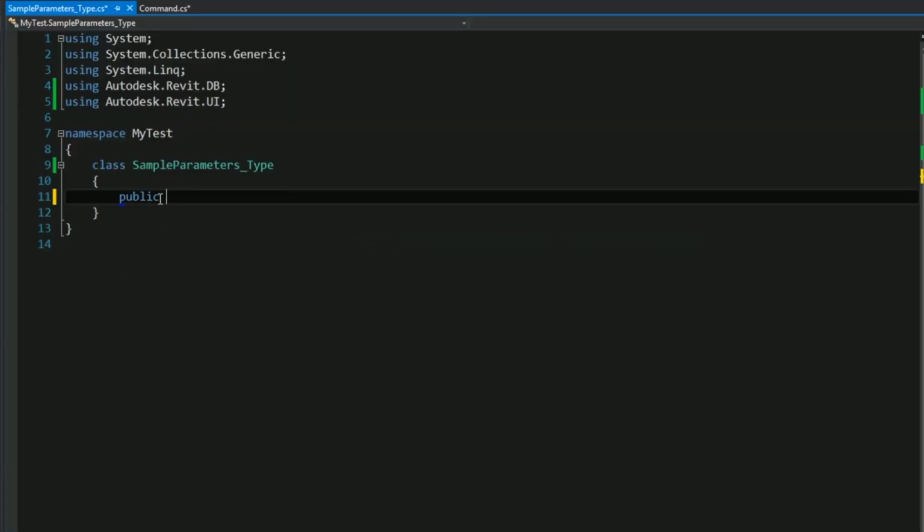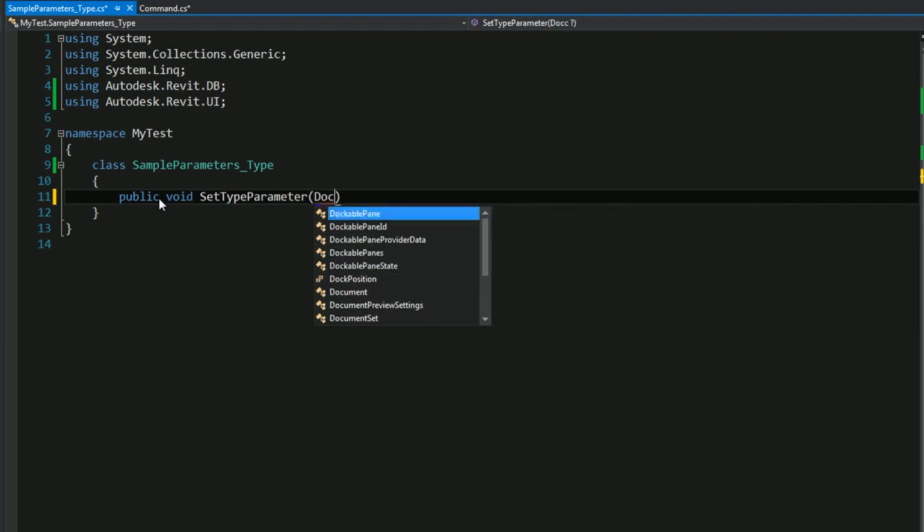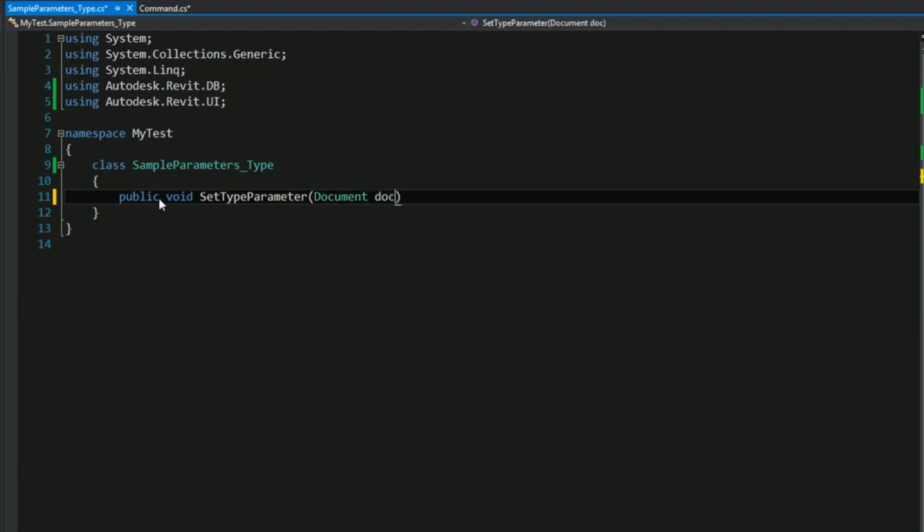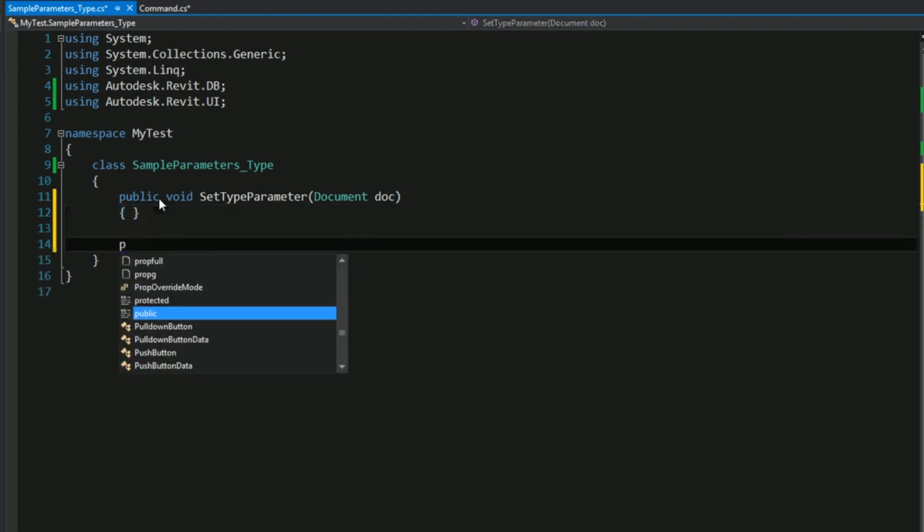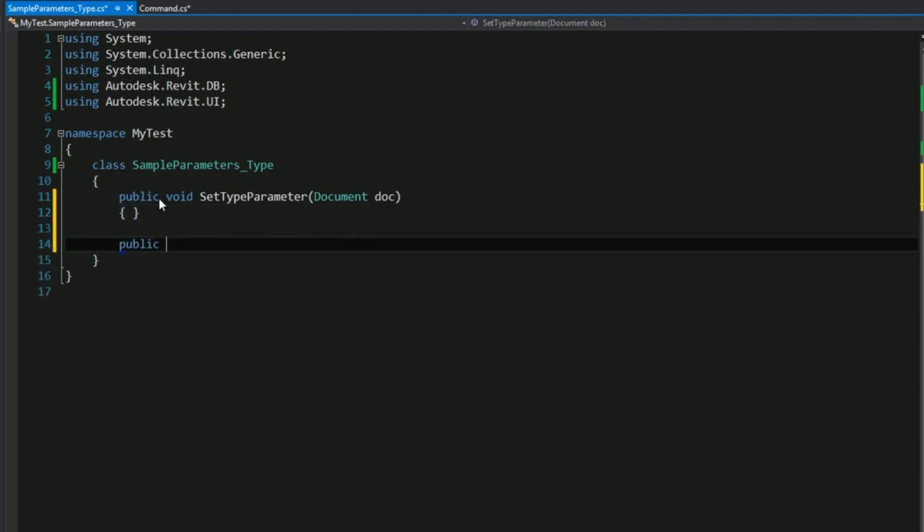I'll go ahead and zoom in. And I want to create a couple of methods. The first method will be for setting the type parameter. And what I'll need is the document. The next part here is I want to get an element, and I want to find an element by the name.